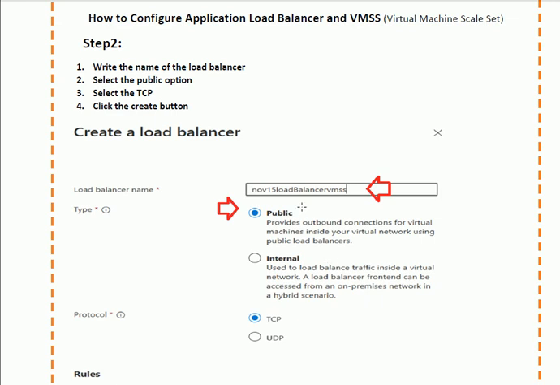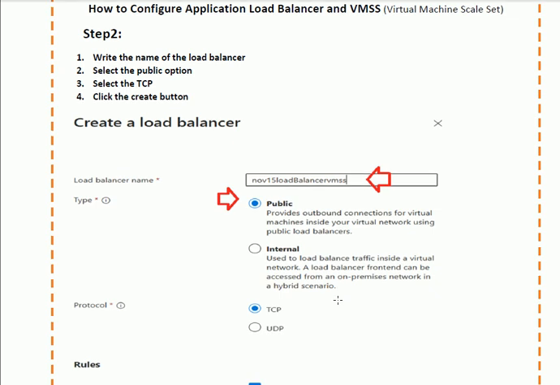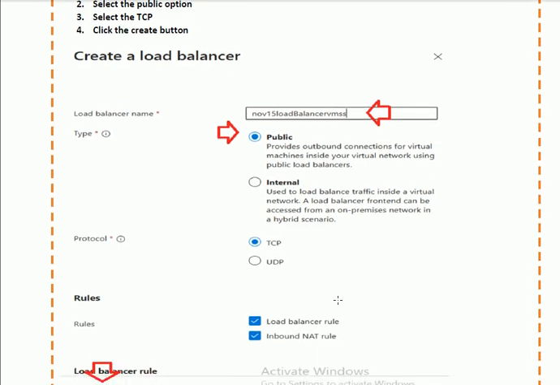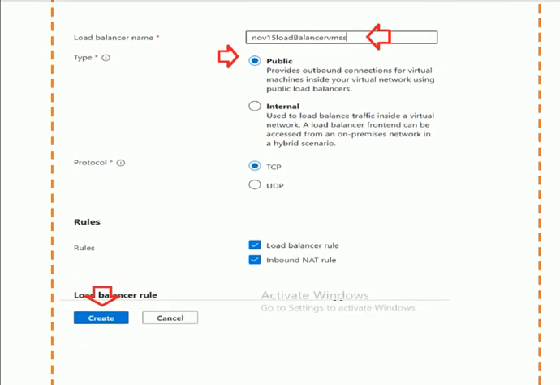First of all, we shall write the name of the load balancer. After that, we shall select the type, which is public, and the protocol, which is TCP. And after that, we shall check the load balancer rule, inbound NAT rule, and at last we shall click on create. When we click on the create button, our load balancer will be created with this name, November 15 load balancer VMSS.